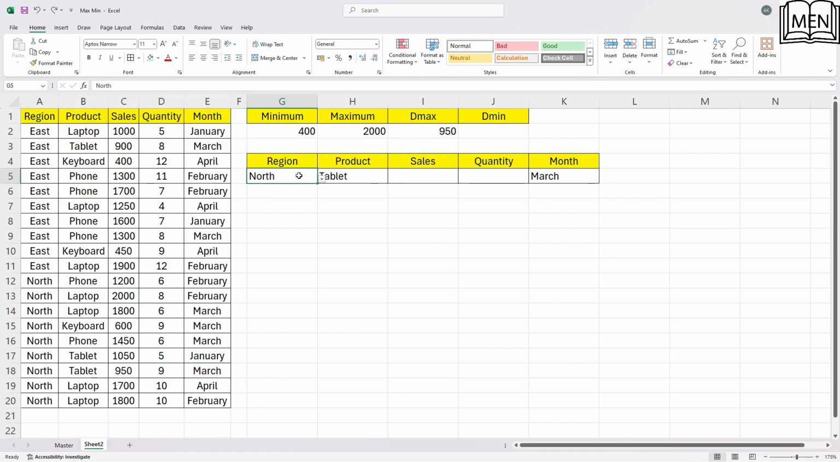Right. Let's change the region from north to east. So now in this case, east and tablet, we only have one entry, which is in March. Right? Perfect. Let's delete the month. We don't need the month. It's still 900 because east and tablet only has one entry. Let's change from tablet to phone.